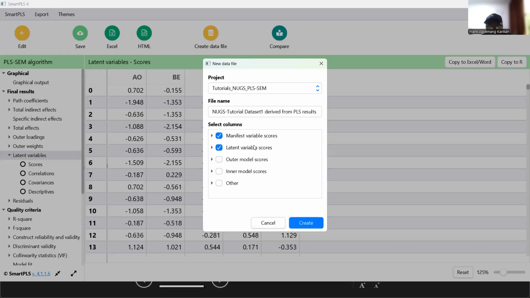What we need now is the inclusion of latent variable score, as well as our manifest variable score. The reason for adding the manifest variable score is that in our model, we have only one subdimension, one higher order construct, and then the mediator. The mediator has its indicators as manifest variables, so you have to include that. If you don't, when the data is created, the manifest variables will be missing.